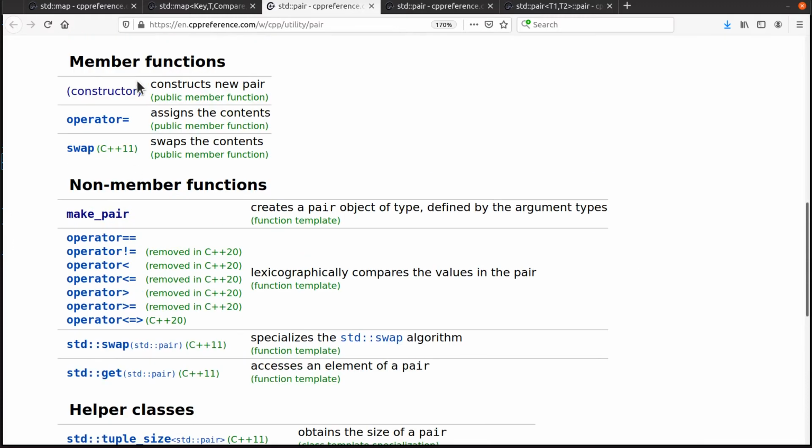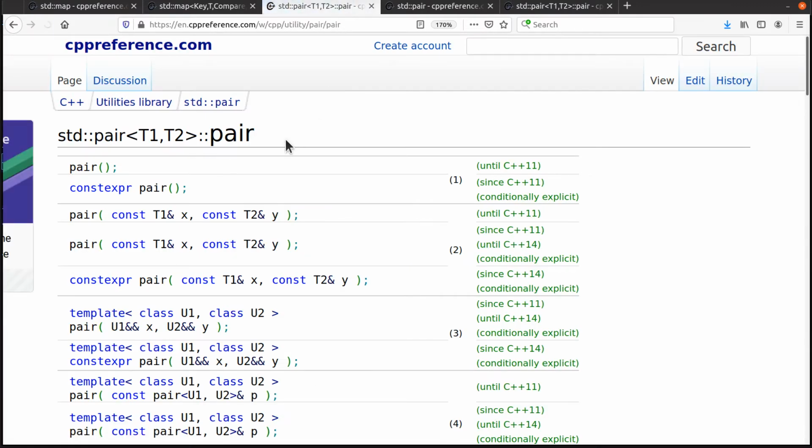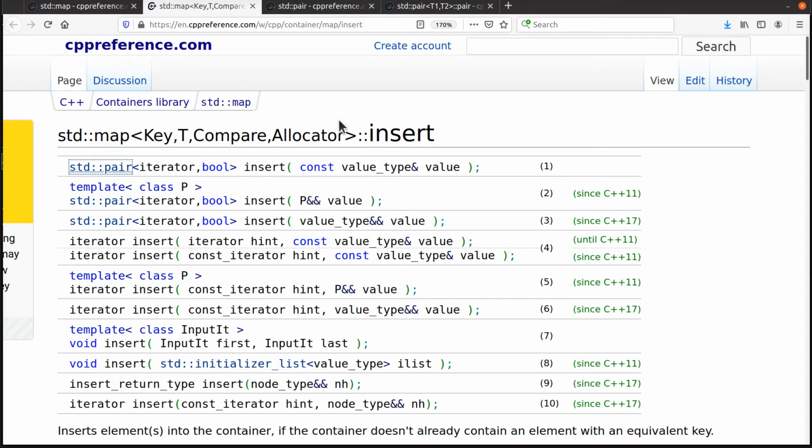Oh, I scrolled past it already. Here we go. Here's the constructor for a pair. Well, I can create one and pass it these two values. The compiler will use the types to figure out how to create a struct with the corresponding types and all that stuff.